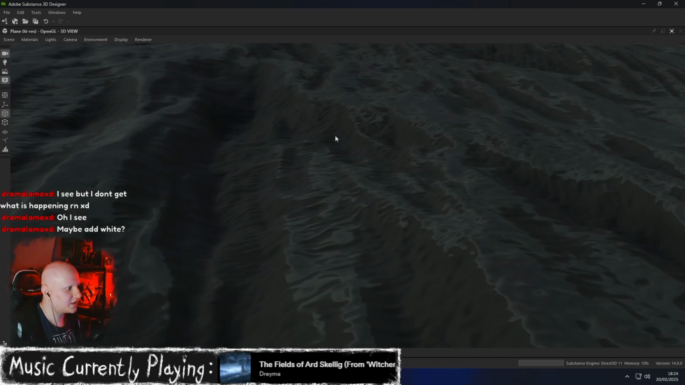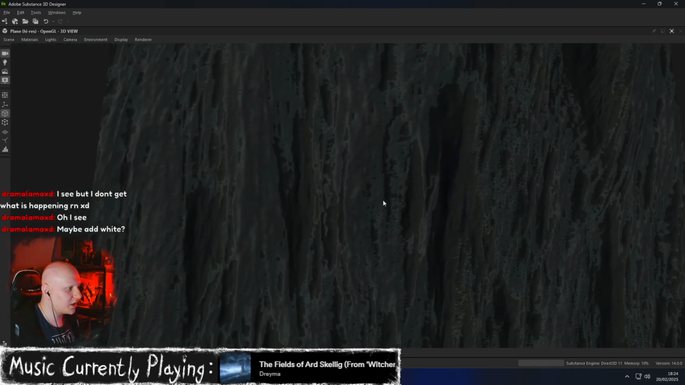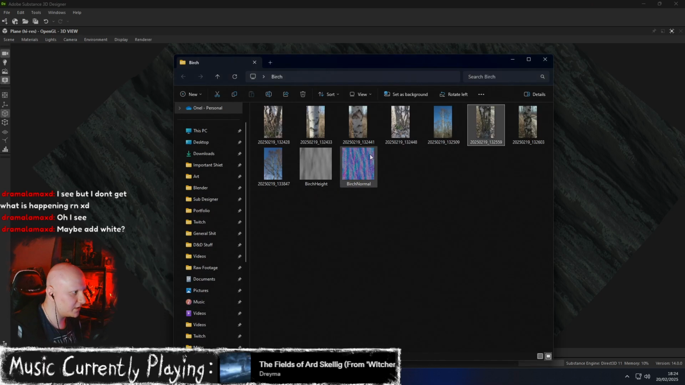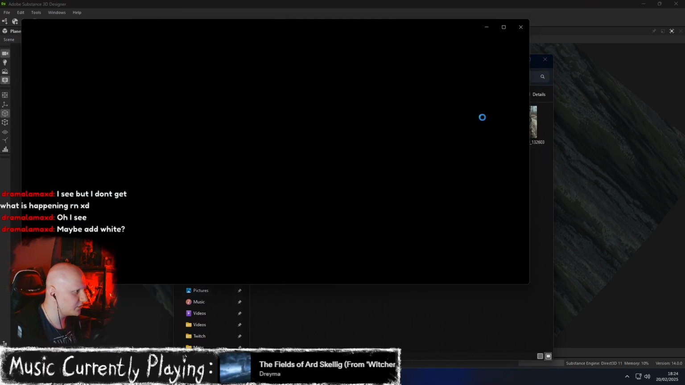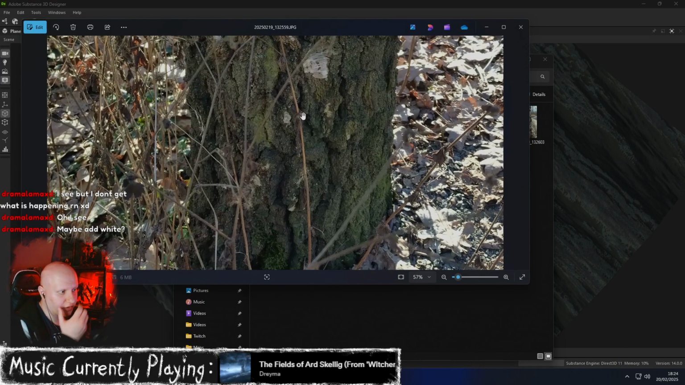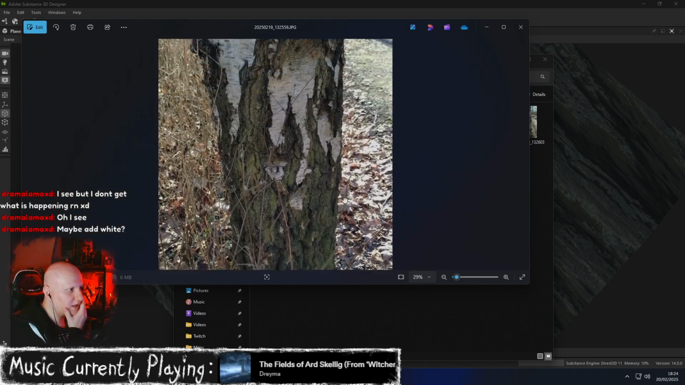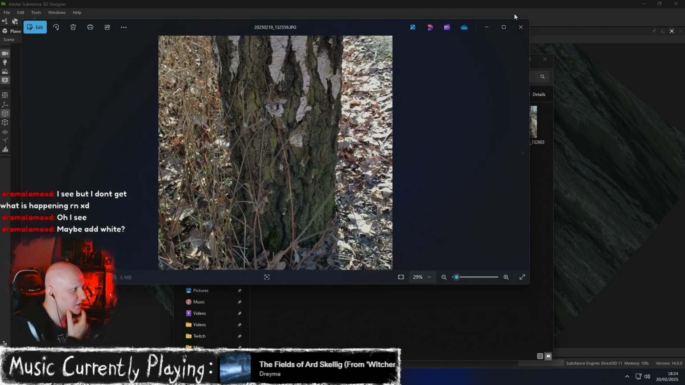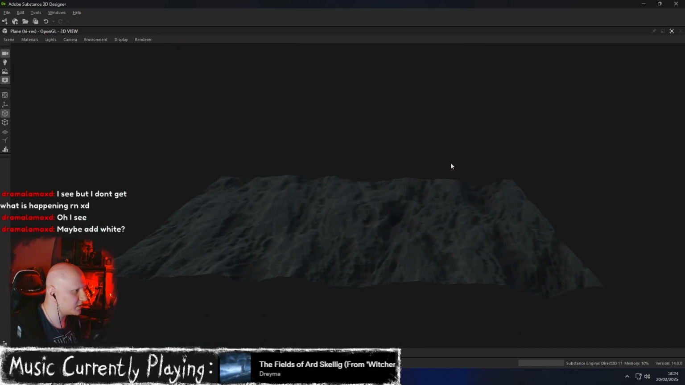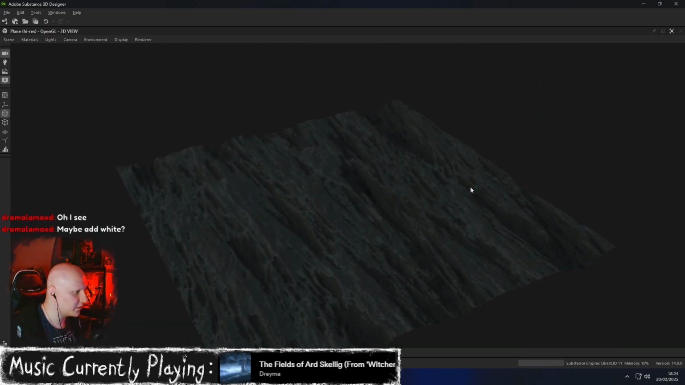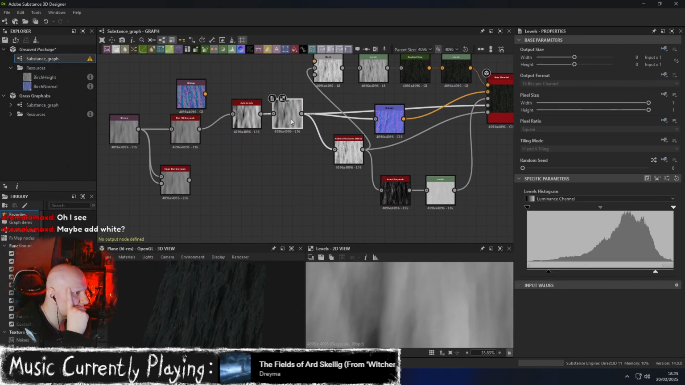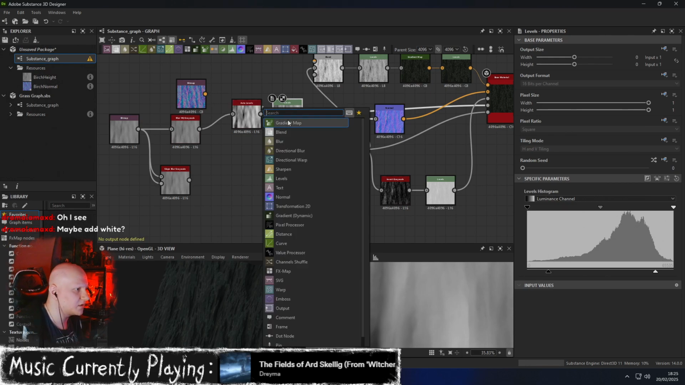Maybe add white? That will come later on. Right now I want to get this lower region of the bark. I'll get to the white part next. I first want to get that looking good before I move on. And I'm not entirely sure where the issue is.